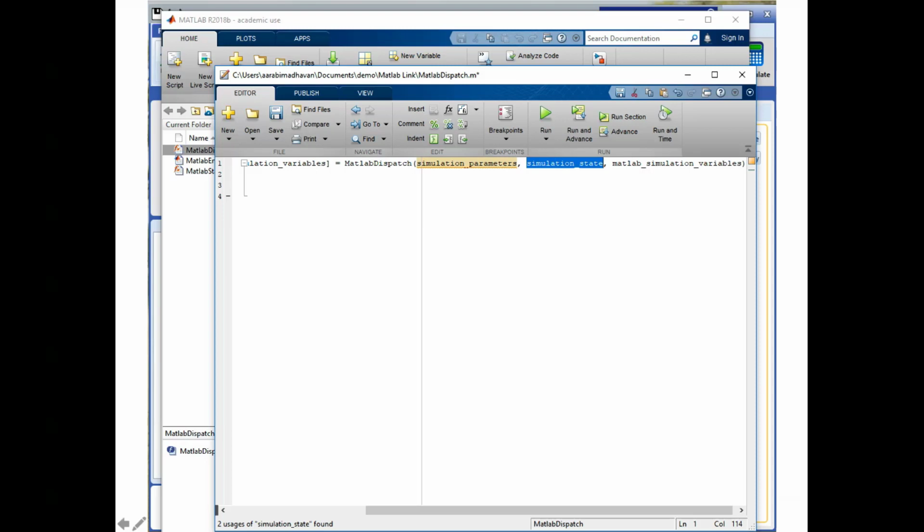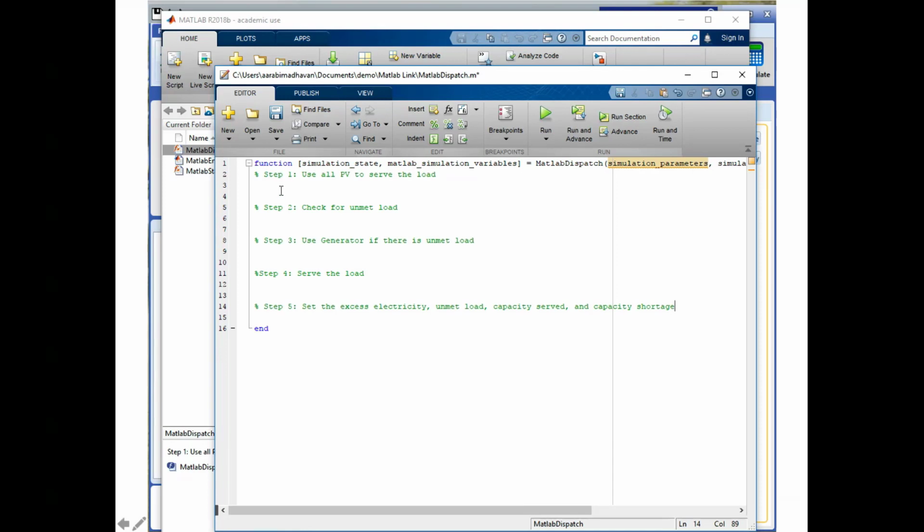Our model is a very simple model. It has one PV and one generator. So let's go ahead and write our dispatch algorithm. So the first step is to use all the PV to serve the load. My second step is to check for any unmet load. And if there is any unmet load, then I use the generator to meet that. My fourth step is to actually serve the load. My last step is to set excess electricity, unmet load, capacity served, and capacity shortage.